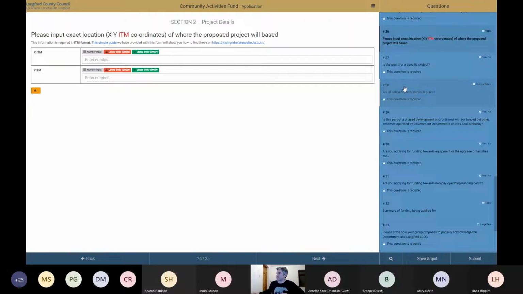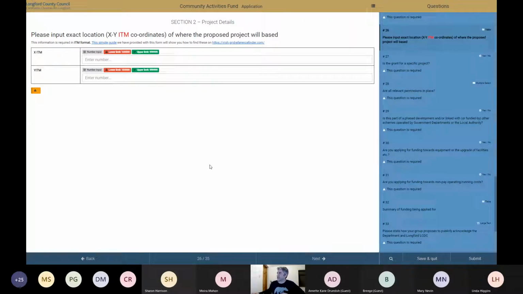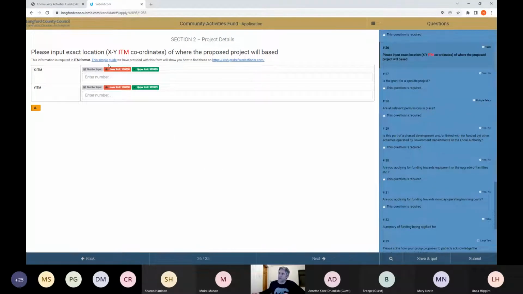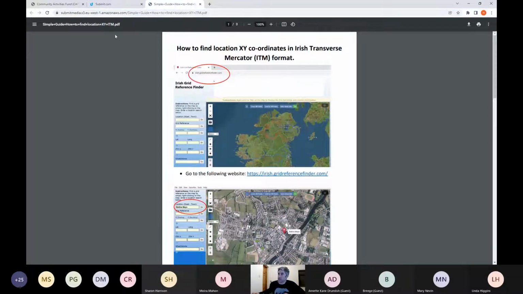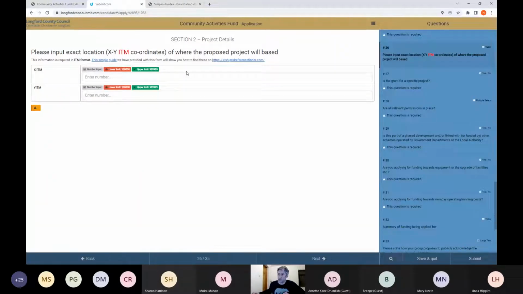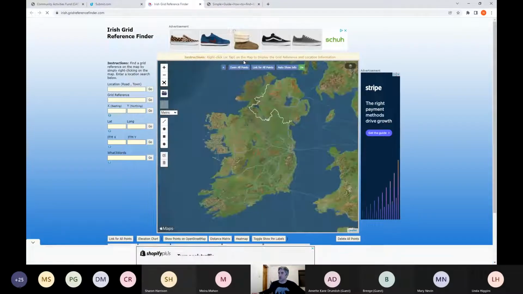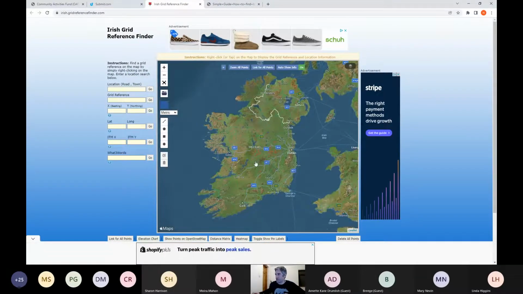Question 26 is asking you for the exact location of where the project will be based. Now I'm going to get out of my full screen here. There's two links here. There's a simple guide which gives you a PDF with instructions. You can read that in your own time, because I think tonight would be more beneficial if I click on the second link, which brings you straight to where you get your ITM coordinates. If you click on that, it opens up a map, and you zoom in wherever you are.